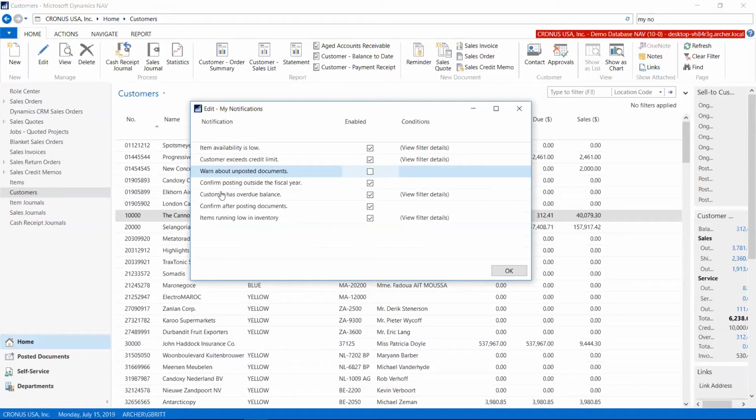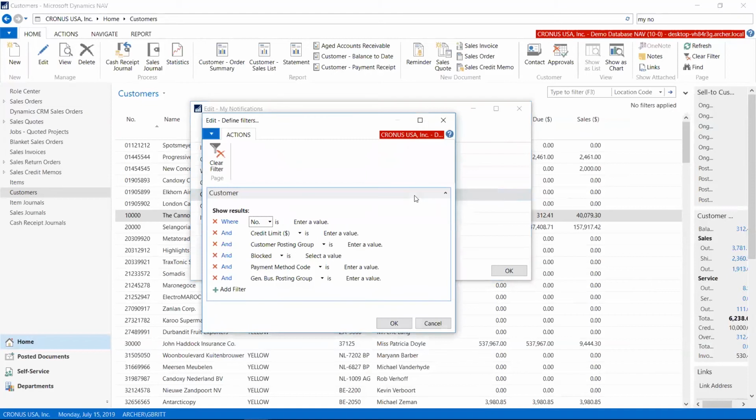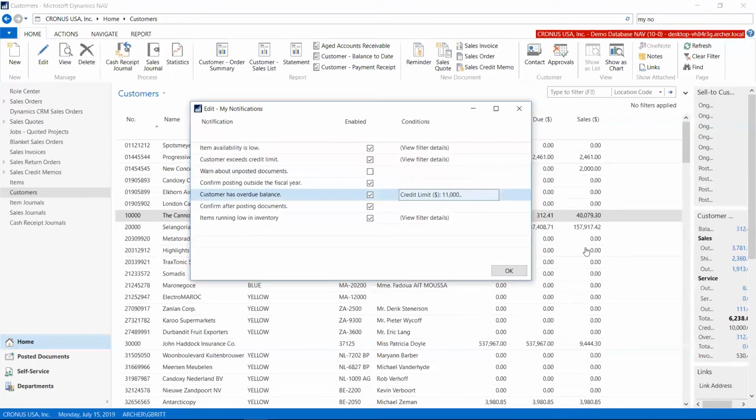The other thing I want to do is I'm going to go ahead and add a filter for the overdue balance. Let's say there's a certain dollar amount that I really don't care about. I can go ahead and create this filter. So what I do is I go to this conditions column. I'm going to hover over the view filter details, and you see the little line appears, and I can click on that, or I can press F4 on my keyboard, and it will go into the conditions box. And I'm just going to set a condition that says, I only want to see people with a credit limit over $11,000. Click OK. Click OK.